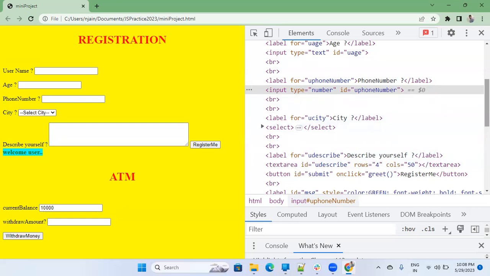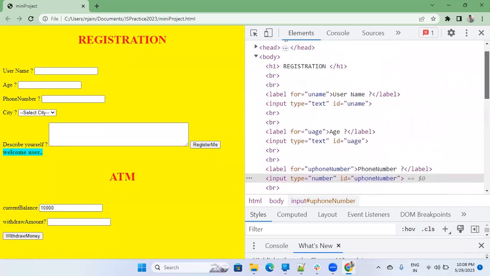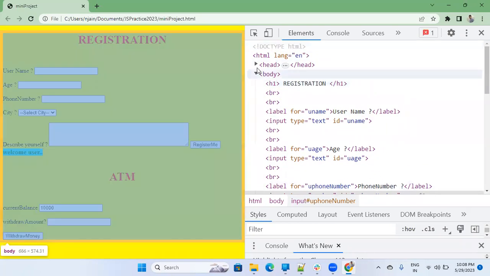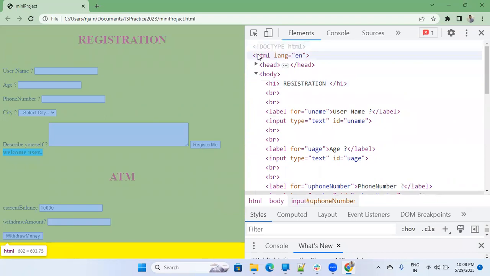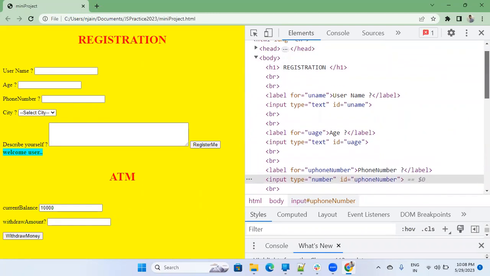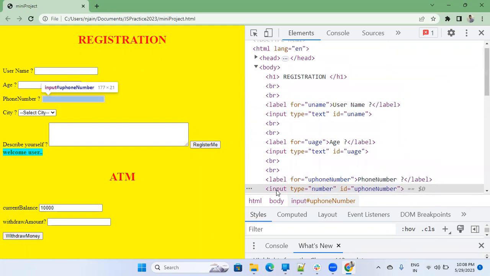But if you go up, this input type equals number is a child of body in the hierarchy. And this body is the child of this HTML tag, correct? So if I want to identify this particular element, I can write the complete XPath, which is generally not recommended, the absolute XPath, and we can write the relative XPath also.